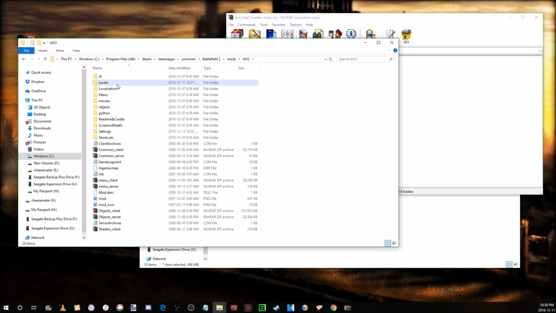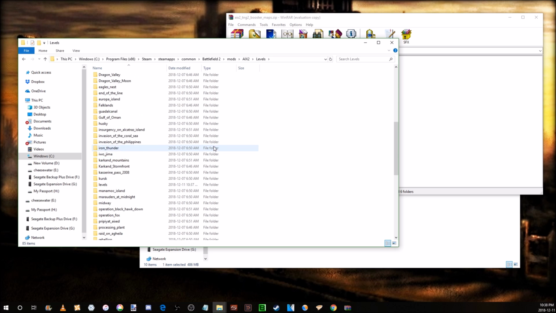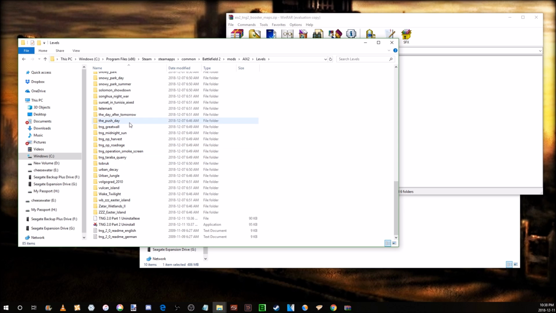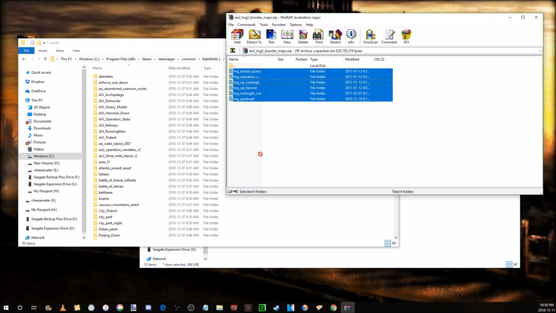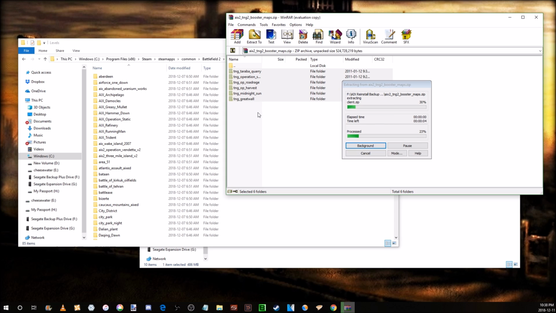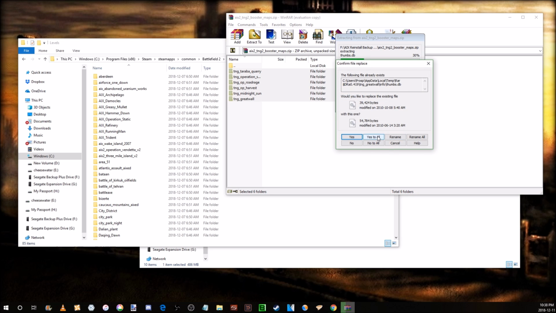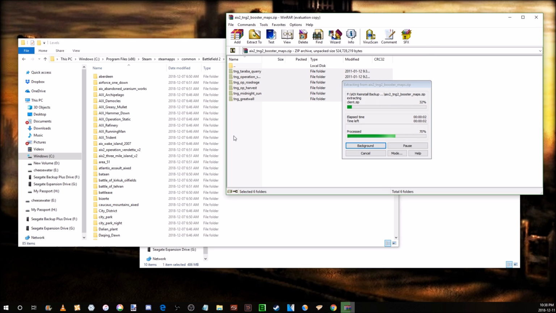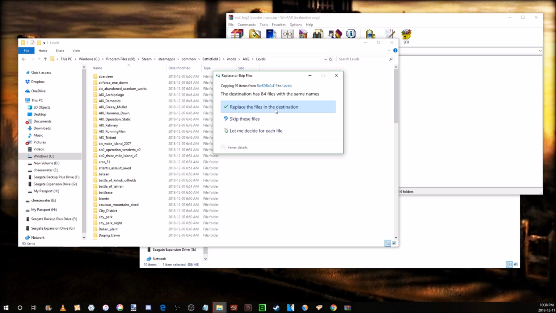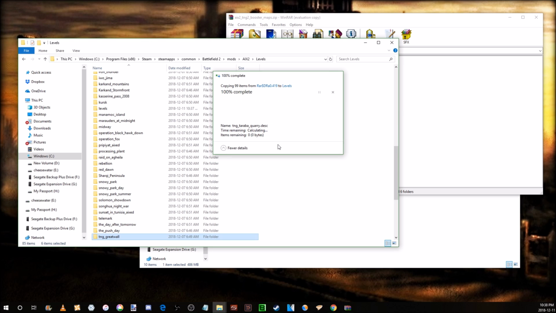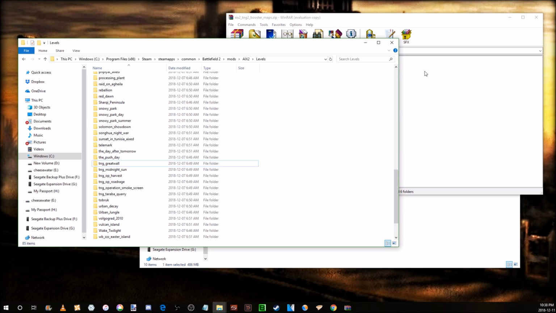Mods, AIX2, Levels, and you can see where all the ones we've installed already are, including the TNG maps and stuff like that. So just take these and drag them, or copy paste them, whatever. Just drag them straight in there. That's all there is to installing these. Looks like I have some... Oh right, it's installed before. But if that happens, just overwrite.